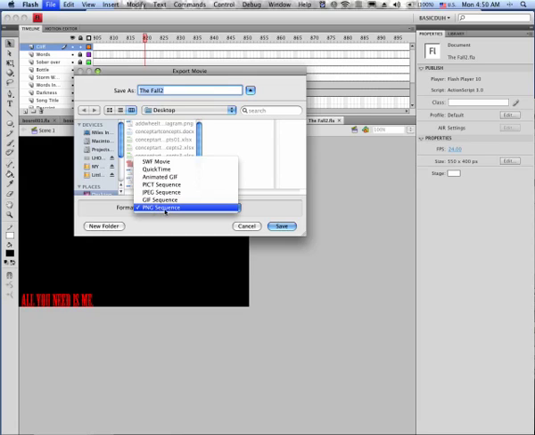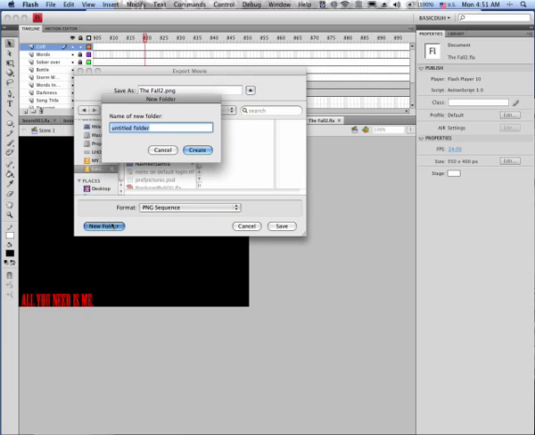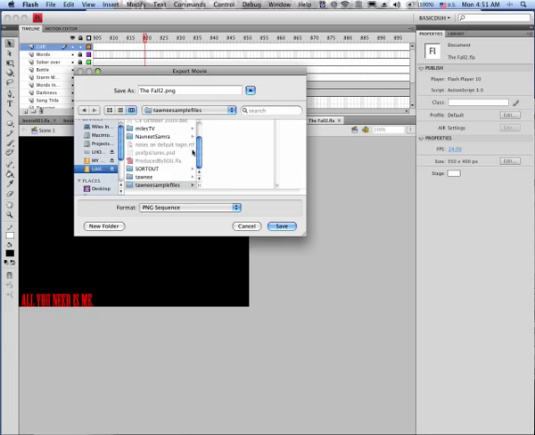And PNG is better than using JPEG because it doesn't have the artifacting of JPEG. So we're going to export it as a PNG sequence. And we're going to choose a place where we can find it. And I'll make a new folder here, and I'll save it into this folder.